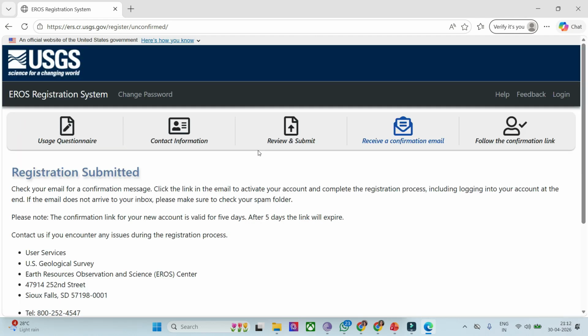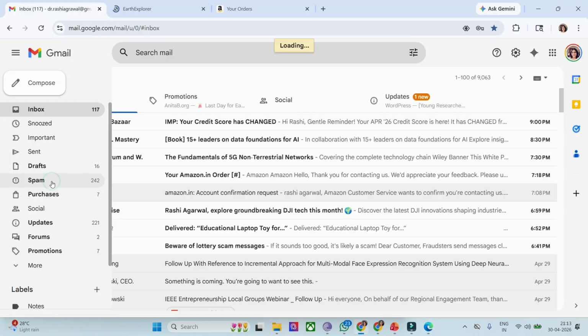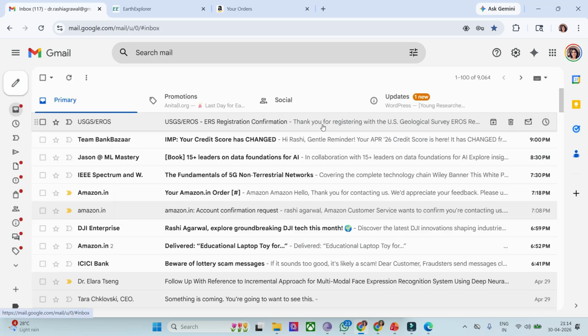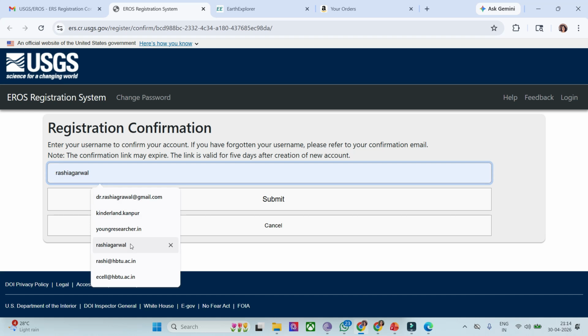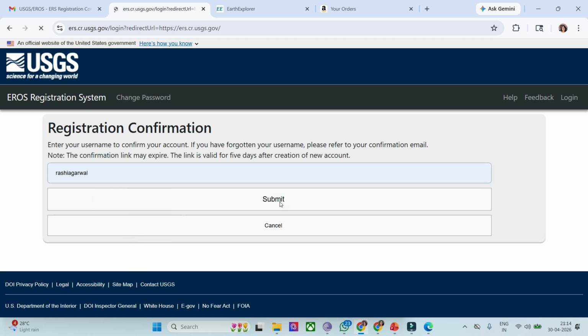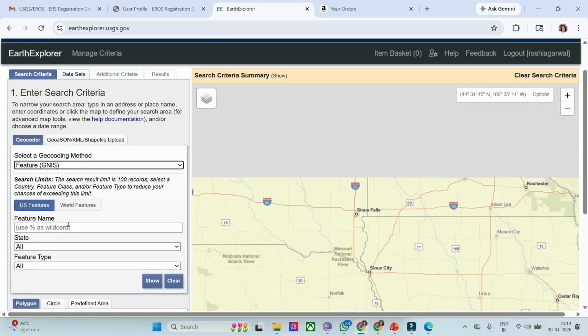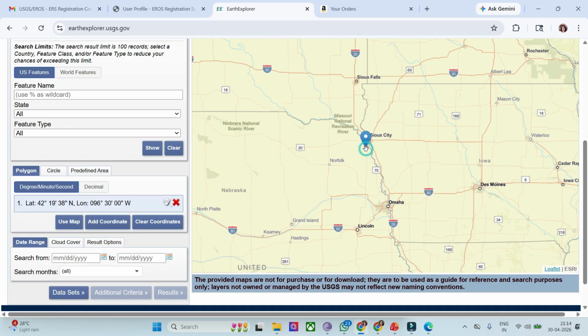So once your registration is submitted, then you will wait for your mail to come. I got it in my spam, so keep checking your spam folder also. And then click your link to verify. Once your registration is confirmed, you can log into the USGS website and then go back to the Earth Explorer that you have. So once you're here, then you will fill in the area.